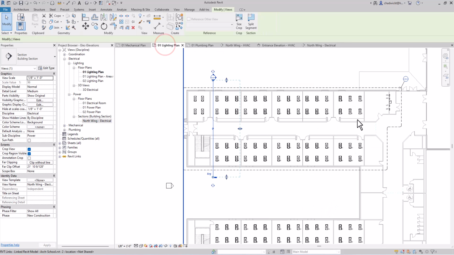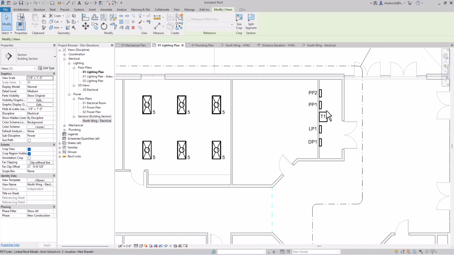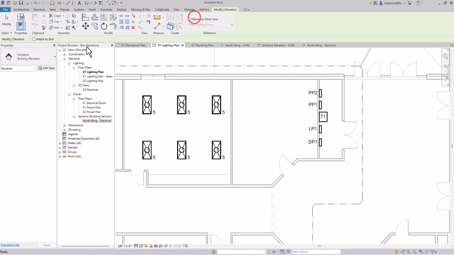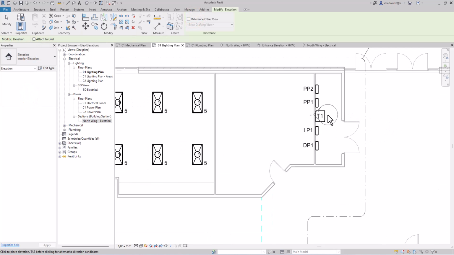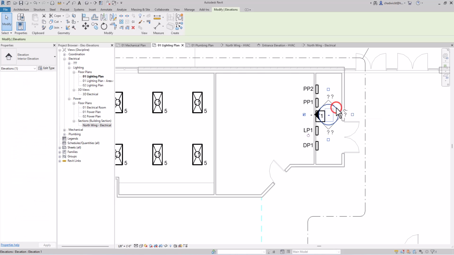So I'll return to my lighting plan, and here I have my electrical room. And once again, I will go to the View tab and select Elevation. Make sure it's set to Interior Elevation. And for this one, I'll just have it click to where it's pointing to the left here. Then if I escape out of that, I can select the circle and I can add in additional views by adding the arrows.